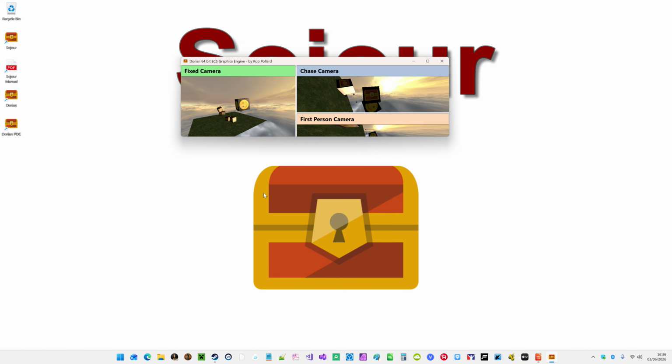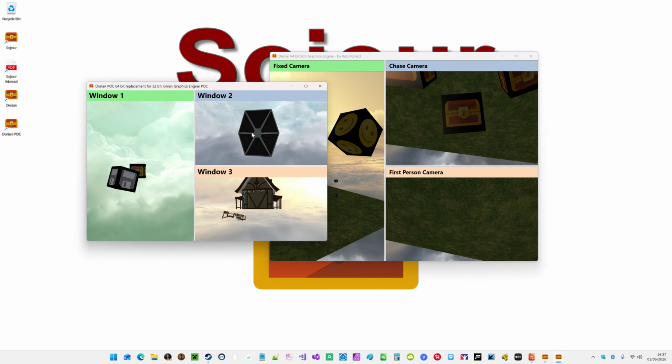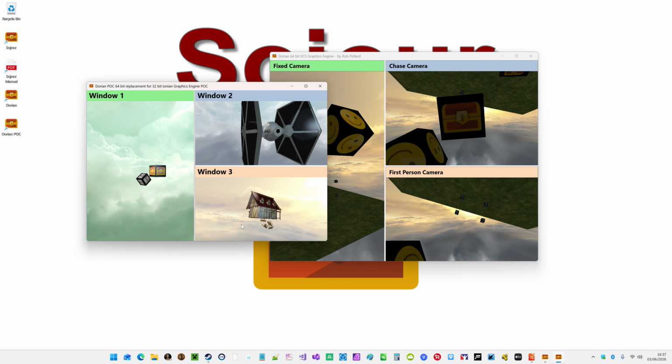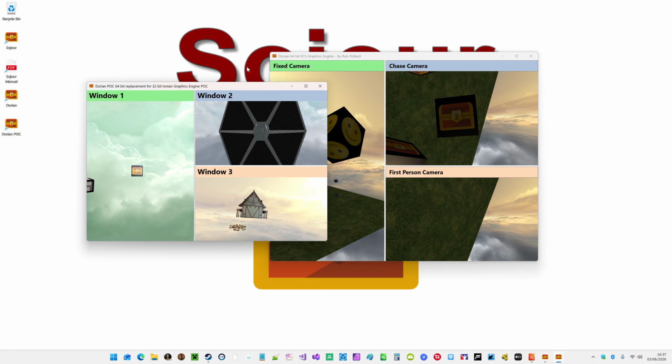But Dorian does support multiple scenes. If you look at the POC, which as I say is proof of concept, in that one I actually do render 3 completely independent and different scenes, which you can see here, and they're all independently movable and so forth. So the tech is there.